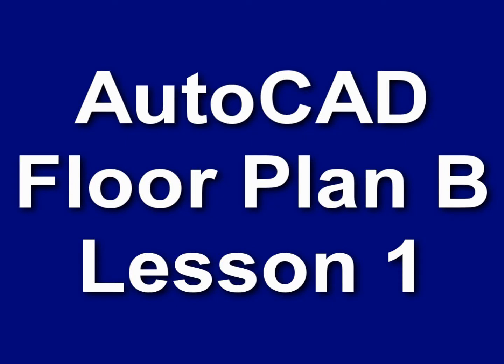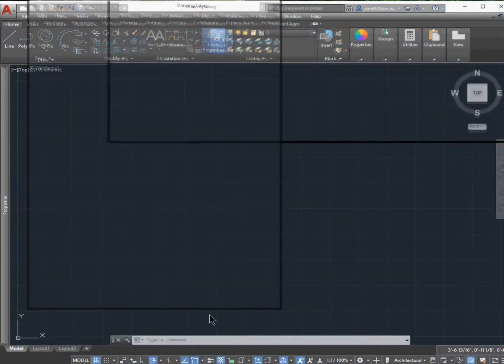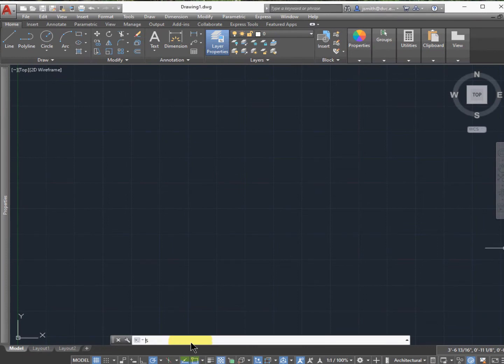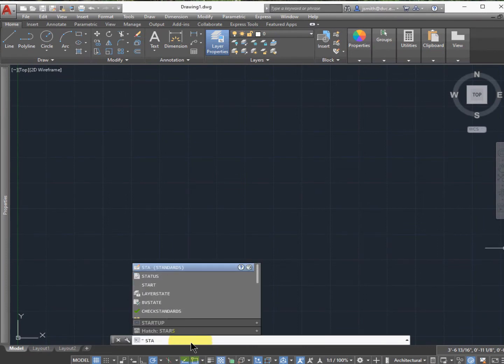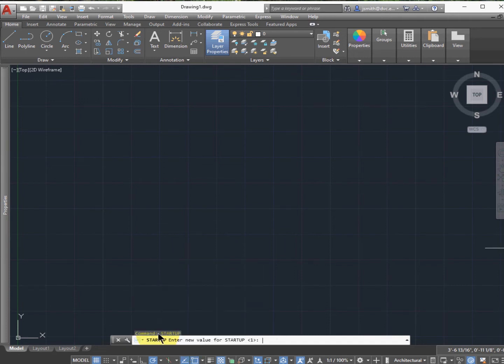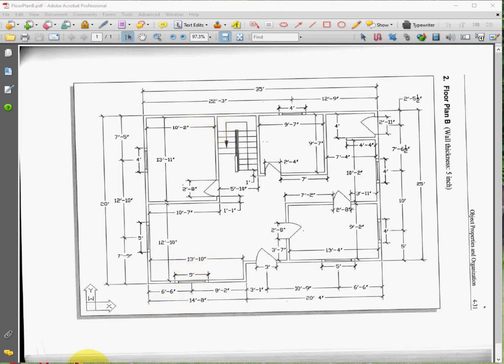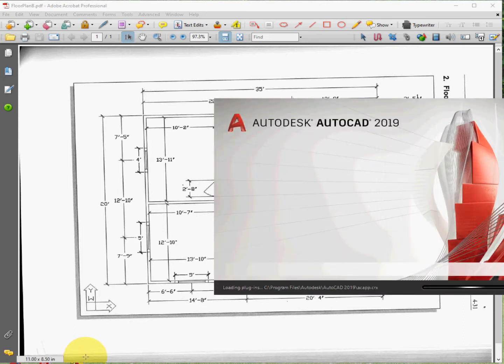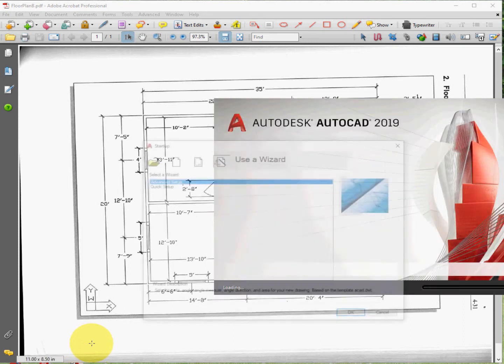In this lesson, we're going to be making a floor plan using AutoCAD. If you haven't already done so, make sure that when you open up AutoCAD you've set it up with a startup menu and you're using number 1, which gives you options when you open up AutoCAD. So go ahead and do that if you haven't done it already. Close AutoCAD and then reopen AutoCAD. And we're going to be making floor plan B, which you can see behind the startup menu.